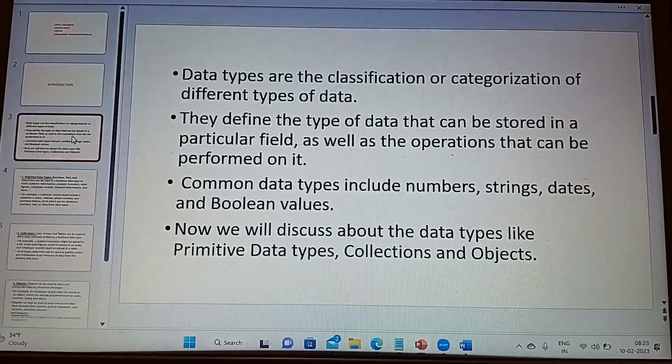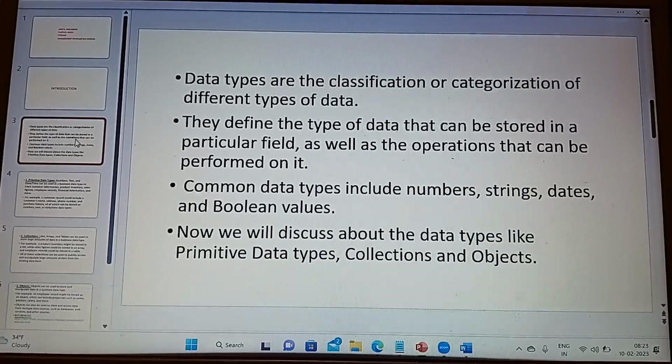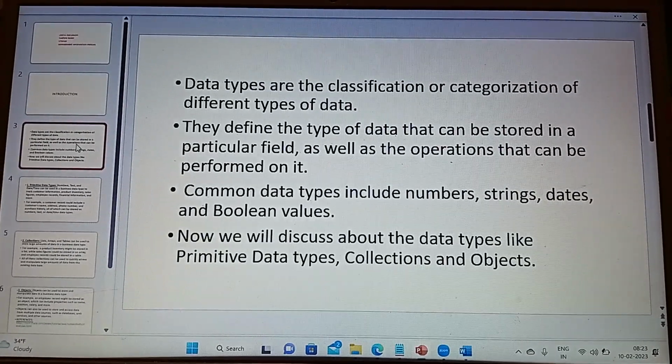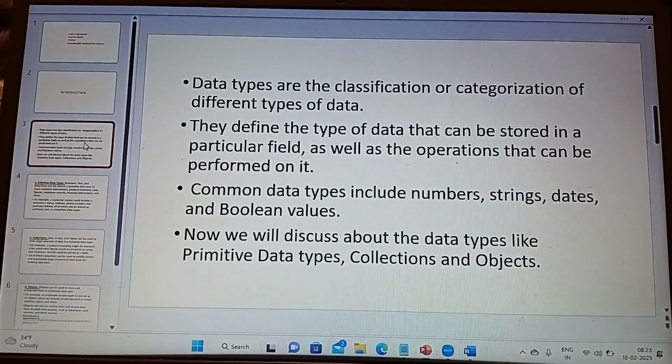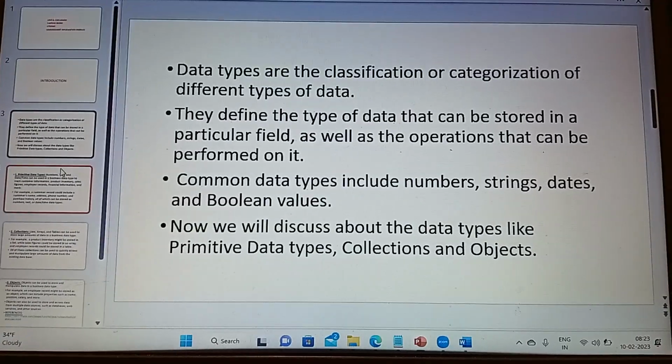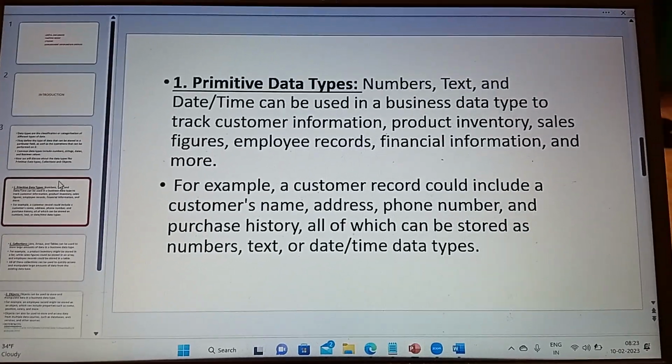Now we will discuss data types like primitive data types, collections, and objects. Nowadays, the uses of data types in a business process are very useful and also used at a high level. Today, we'll talk about the primitive data types.